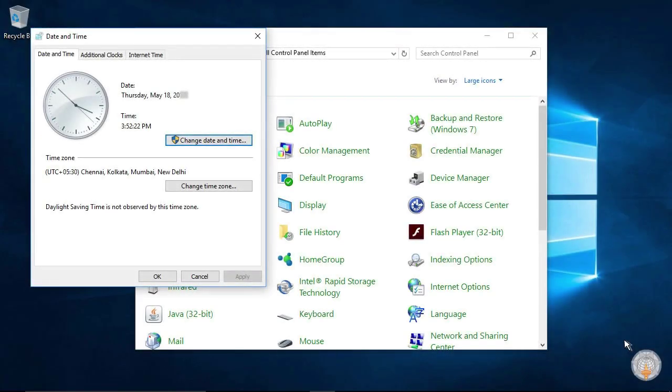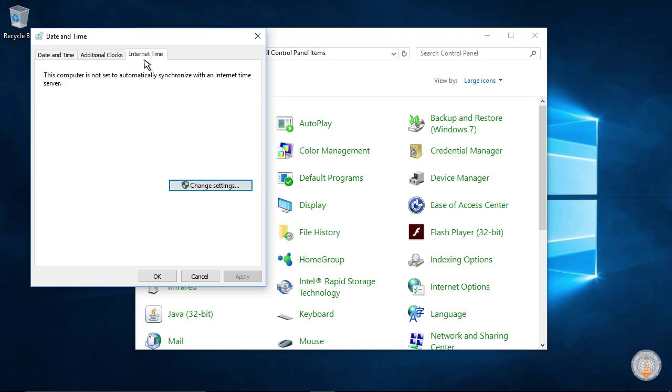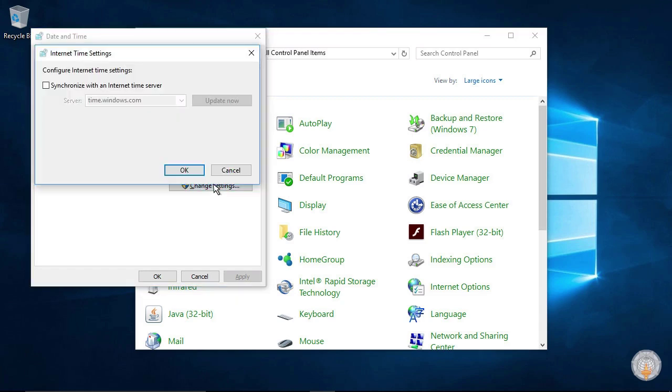You may also synchronize your computer clock using an internet time server. For this, make sure you are connected to the internet. On the Internet Time tab in the Date and Time window, click Change Settings. If the box against Synchronize with an Internet Time Server is unchecked, click it. Select the appropriate server and then click Update Now. After the clock is synchronized, click OK.